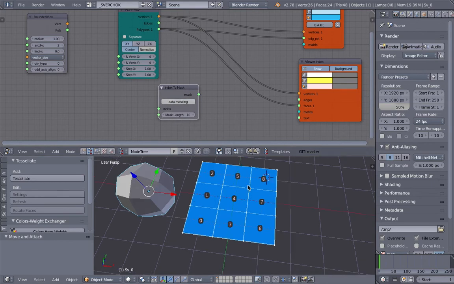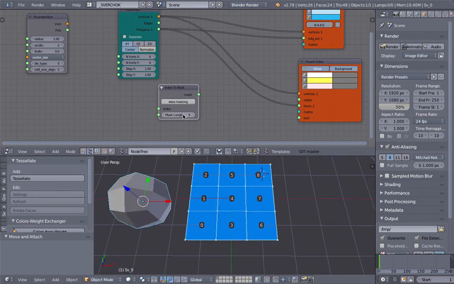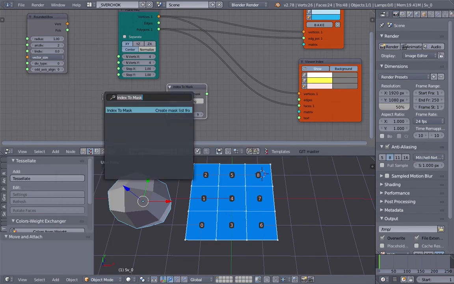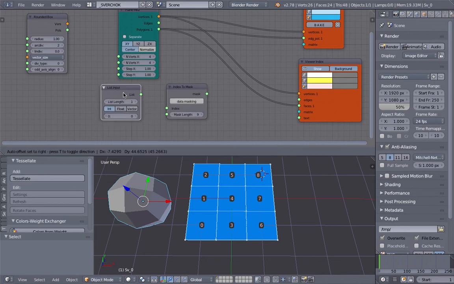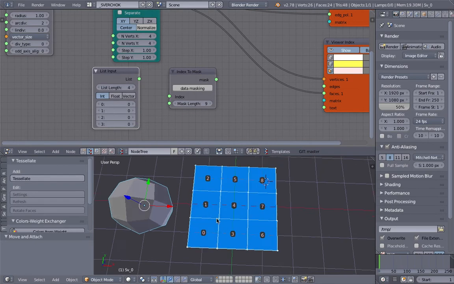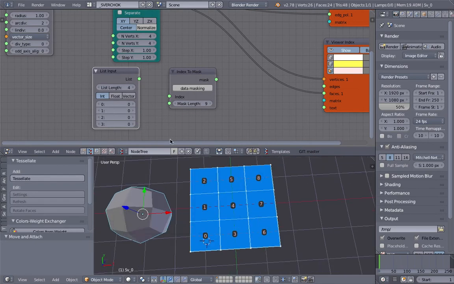And we have 9 polygon faces here, and for the index we use list input, and we just specify the faces that we want to delete. So 0, 2, 6, and 8. Plug this into the index.